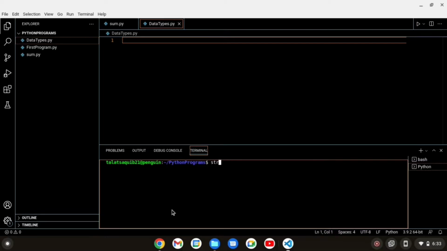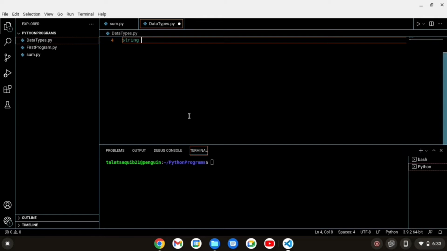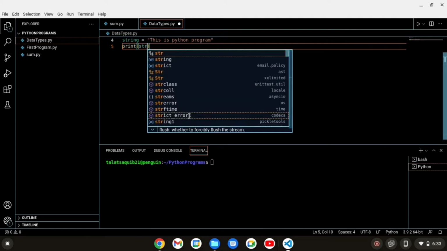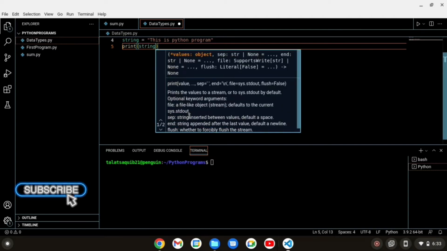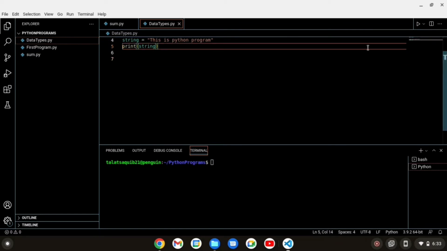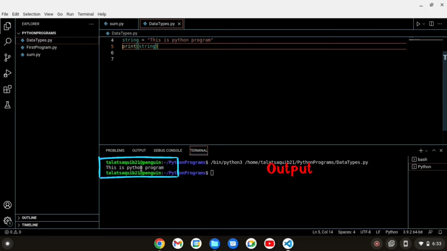Let's check it in the editor. I'm using Visual Studio Code here. Just enter string is equal to, in double quotes, whatever text you want. Let's suppose this is a Python program. Then just print this string value with the print statement: print, in brackets, enter your string. Let's run it. It's showing here, this is a Python program. So this is the string value.